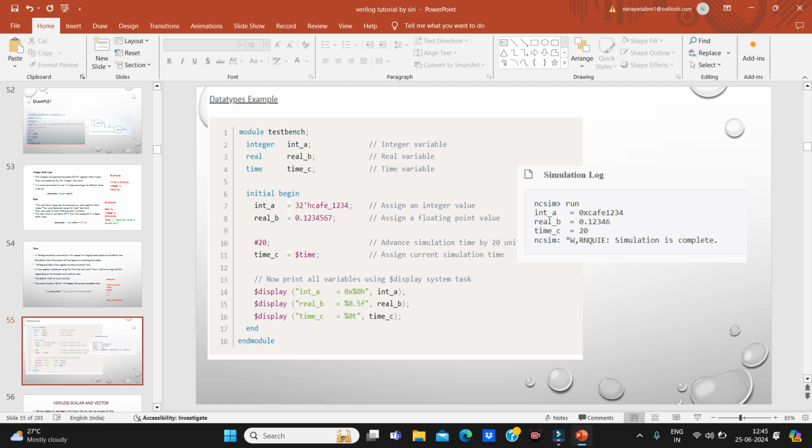This is the example for various data types, with module and endmodule. I'm writing a Verilog code for module testbench. I have taken three data types: integer, real and time. Integer a, real b and time c. Here I am assigning to integer a a 32-bit value, 32'h, that means hexadecimal. It will be stored in hexadecimal format and is 32 bits wide. This is the value that I want to store in integer a.